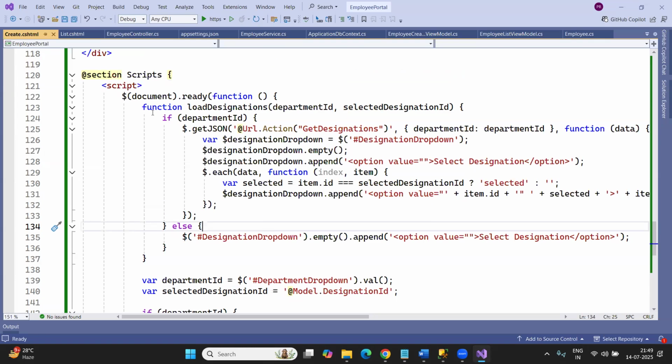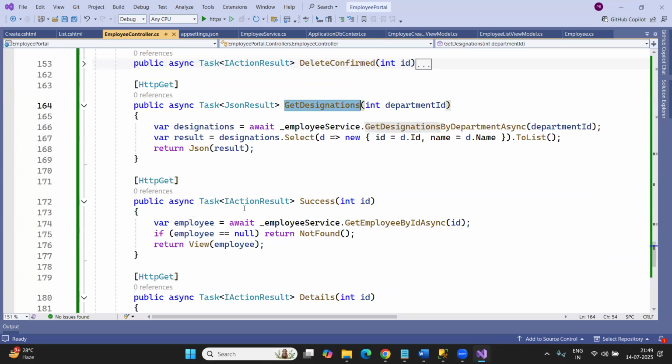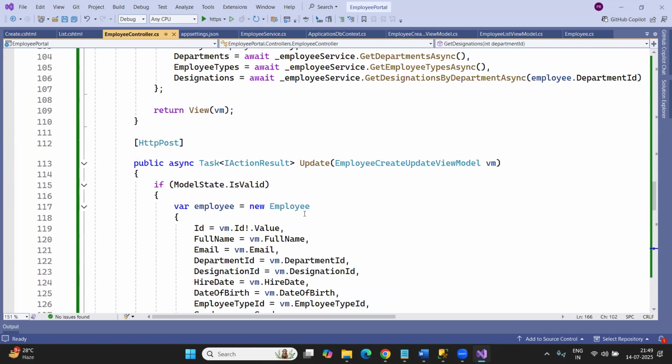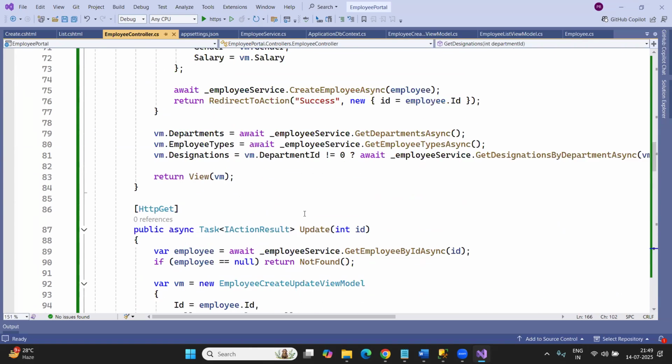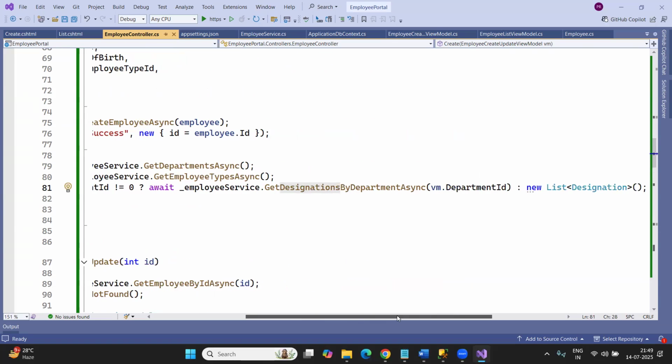In that case, the other option is also available. What is that other option? For example, let's assume this is the list of our designations. So in this case, this designation is also there, right? We are also fetching the data, right?